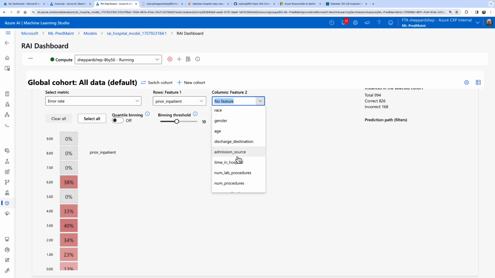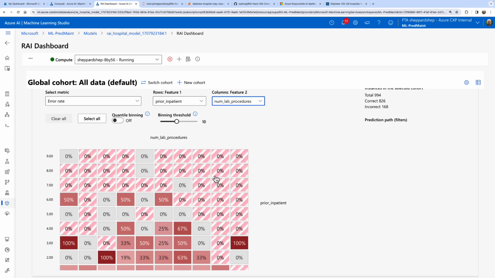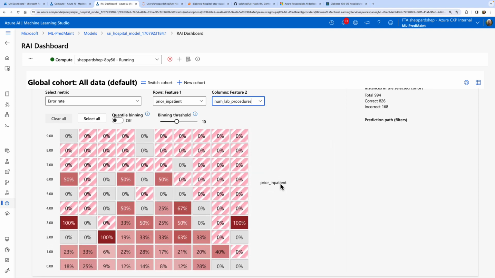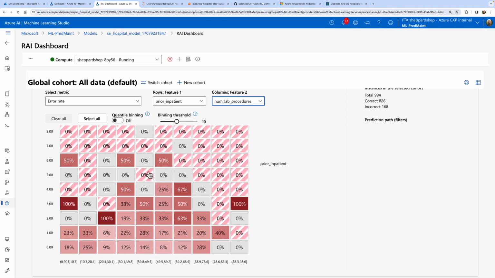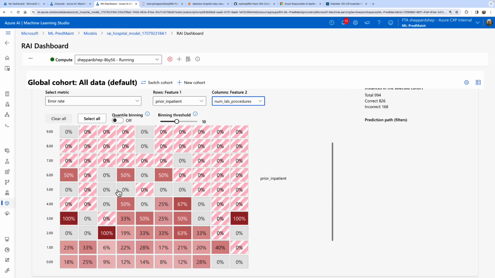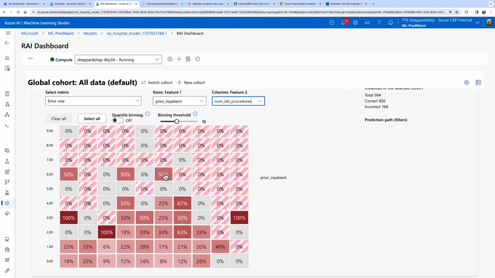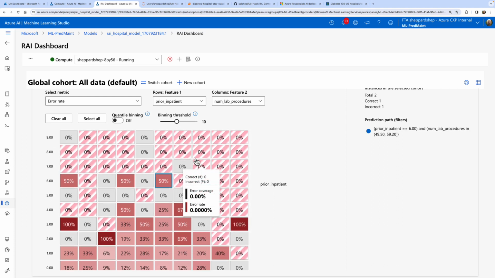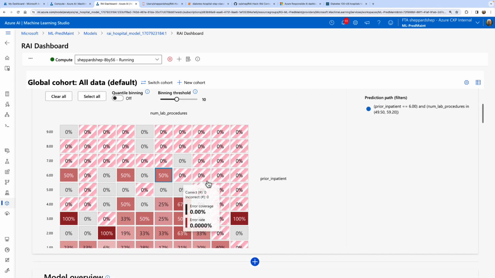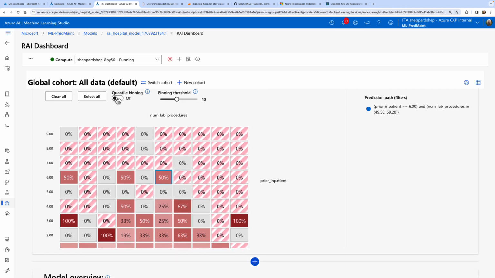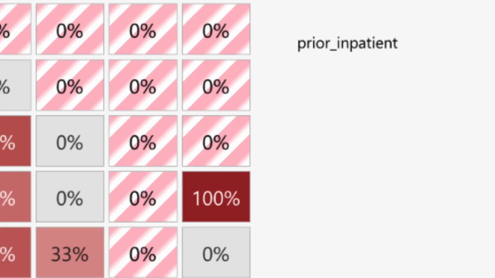So you could do it by, let's say, number of lab procedures. That one's going to be a little bit of a busy chart, but you could have the number of lab procedures at the bottom with the prior inpatient on the left, so you can start figuring things out. But take a look at this. Just because you miss 50% of them doesn't mean the model's off by 50%. In this case, we had one person that had between 49 and 59 lab procedures that had been in 6 times. So that was just one of those individuals. So you can do some data exploration, which you're going to see throughout this dashboard. You have the ability to do a lot of data exploration.